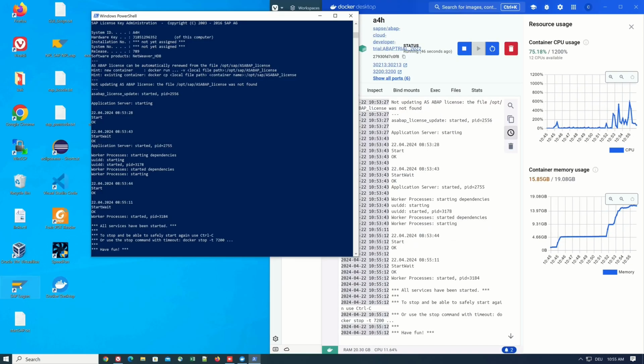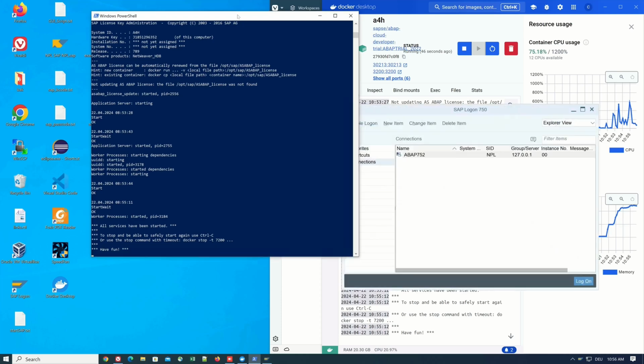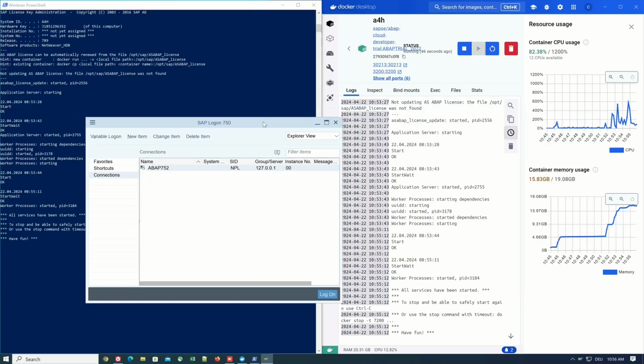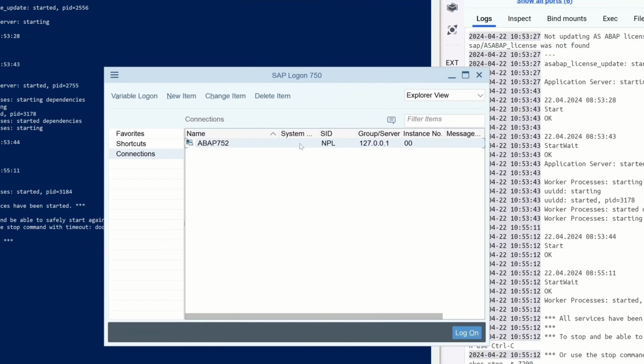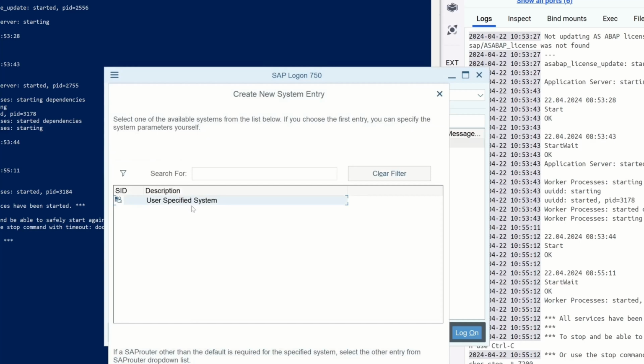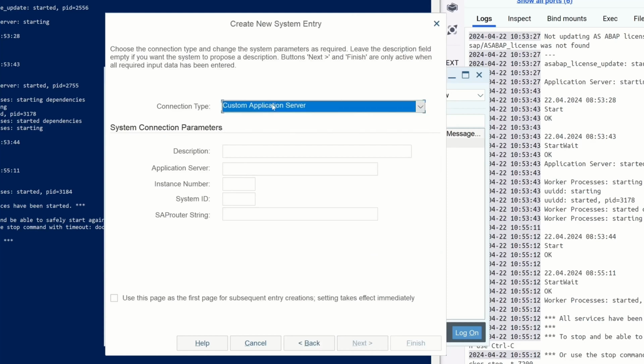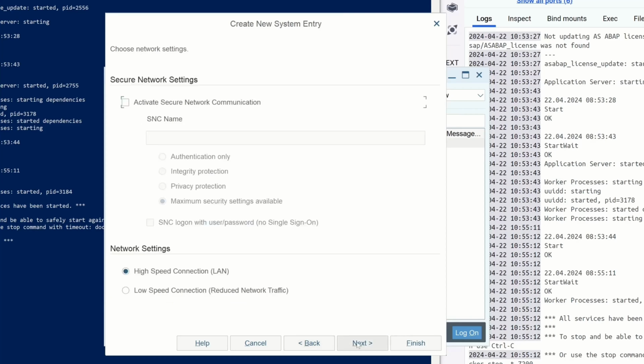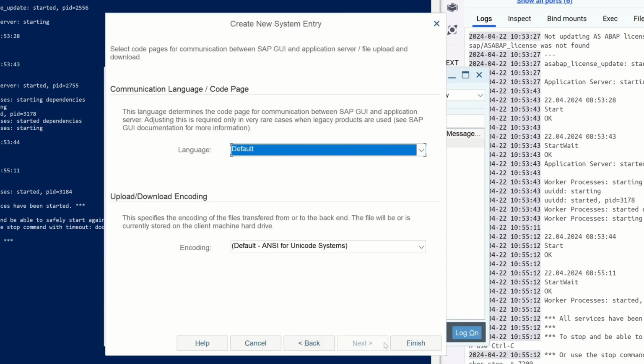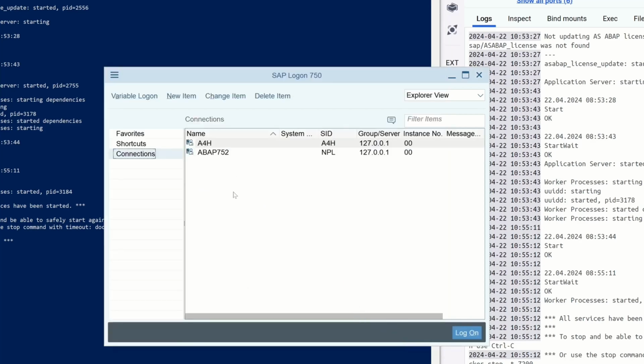So that means we can now connect to this ABAP system. We double click on the SAP GUI, SAP Logon. Here I already have an entry for my older system NPL. If you don't have an entry here, I'll show you how to create a new one. Right click, add new entry. Then user specified system, we click on next. Then the custom application server. The description is, I type here, A4H, application server is localhost. Instance number 00, system ID A4H. Then next, next, and finish.